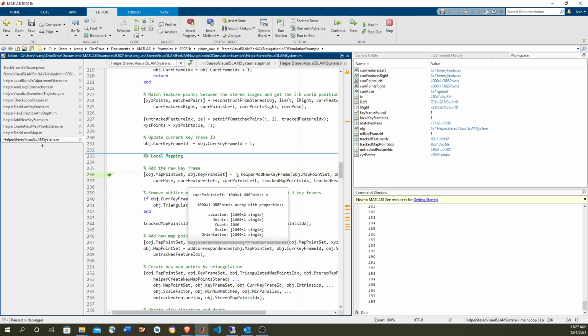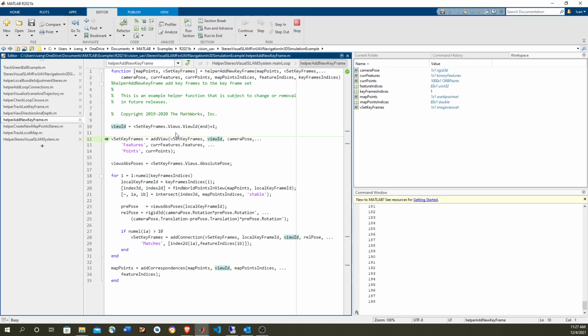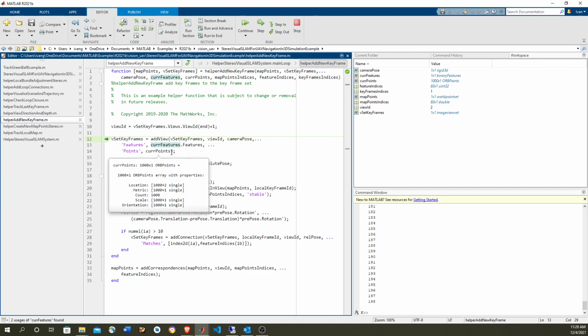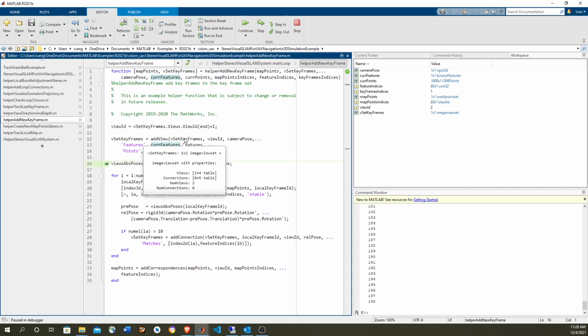This is one of the important steps in here. So let's go inside. So in here we get the view ID. We're in number two. So we add the view. We have the pose, the rigid 3D object with the rotation and translation of the camera in the current frame. We have the ORB features for this frame, and we have the current points. That's all we need to add a view into the imageviewset object. Again, this is one of the most important objects that keeps track of the views.